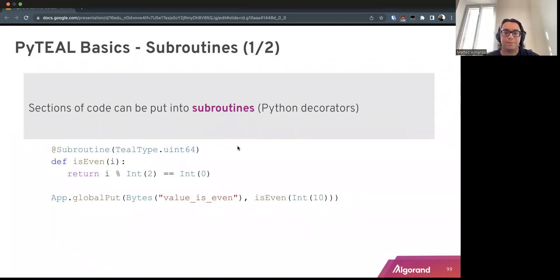So in order to avoid this, we can use this Subroutine decorator and just define the isEven function once, and then each time we call it, instead of getting the whole body, we'll just get a single TEAL operation that will perform the callsub in order to actually call the function, and then handle passing the arguments and returning the values.